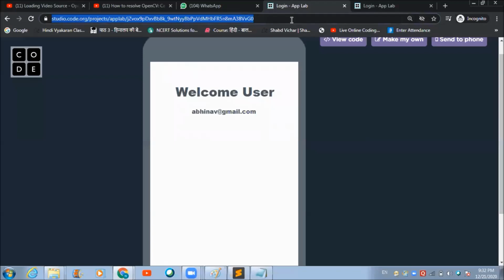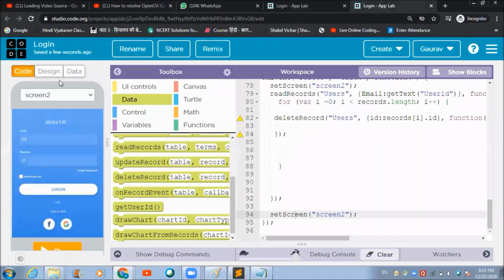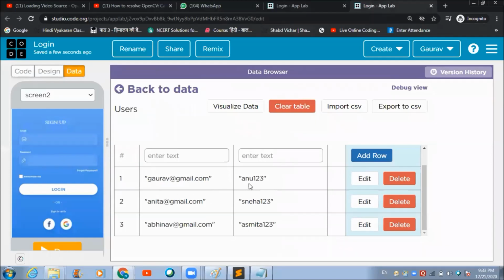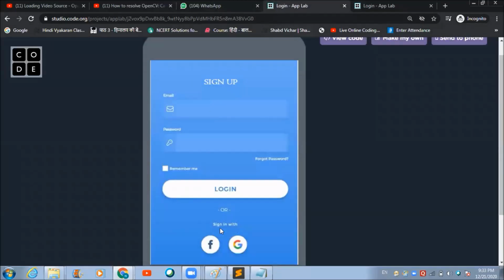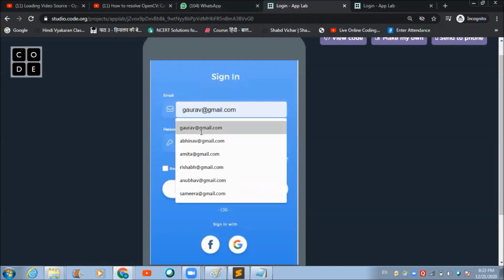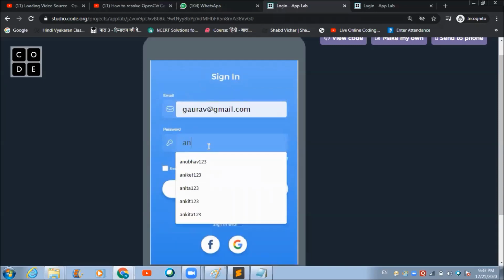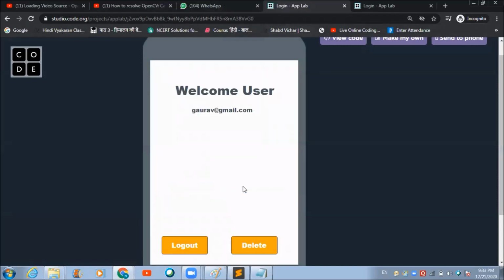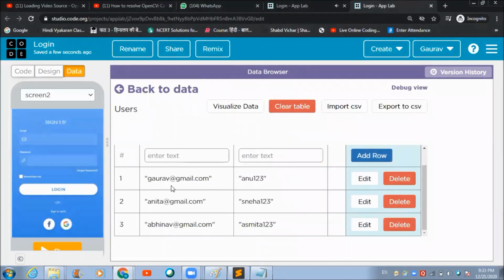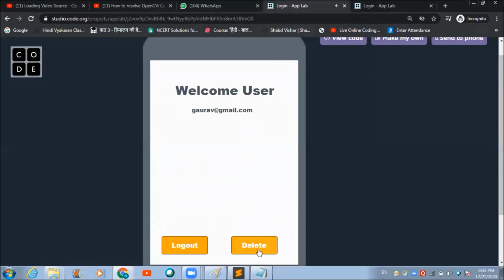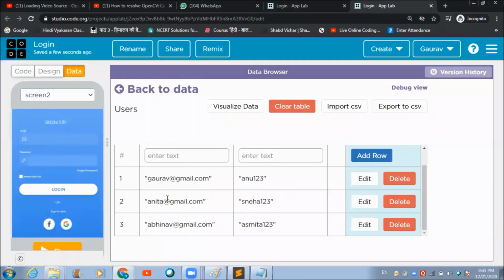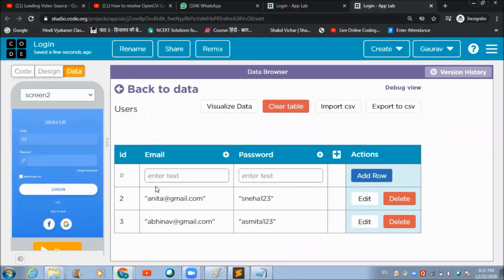Let's run this code on a fresh window. So the ID is gaurav@gmail.com and anu123 is the password. Let's set the sign in with option. gaurav@gmail.com and anu123 is ID. Let's log in. Now if you hit this delete button, what is going to happen? Let's check it out. See, it's gone. The whole record is gone.